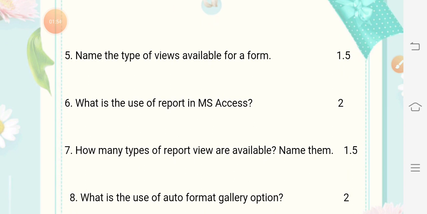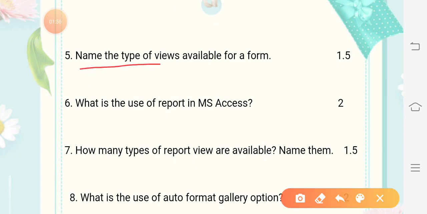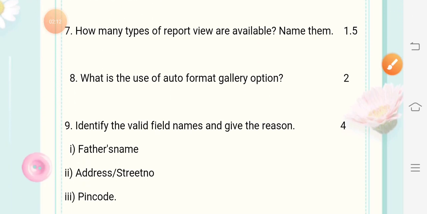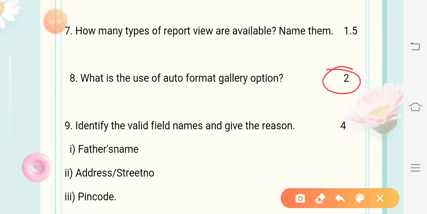Moving on to the fifth question, name the types of views available for a form, 1.5 marks. Sixth, use of report in MS Access, 2 marks. Seventh, how many types of report view are available? Name them, 1.5 marks. Moving on to the next, eighth, what is the use of auto format gallery option? This question is of 2 marks.